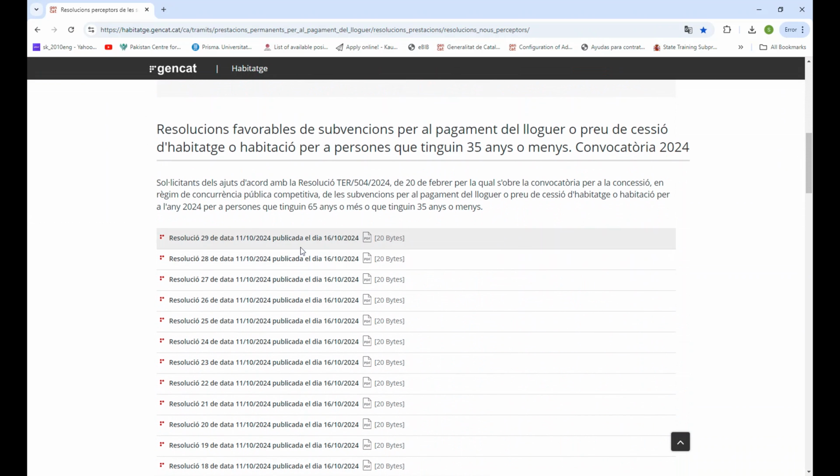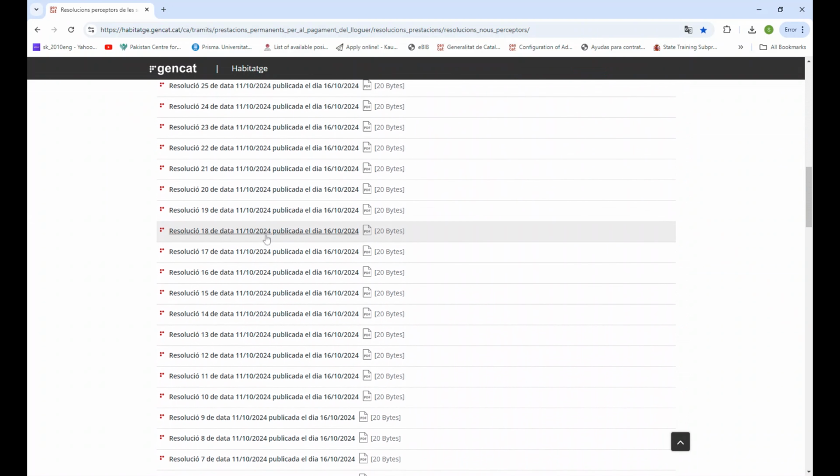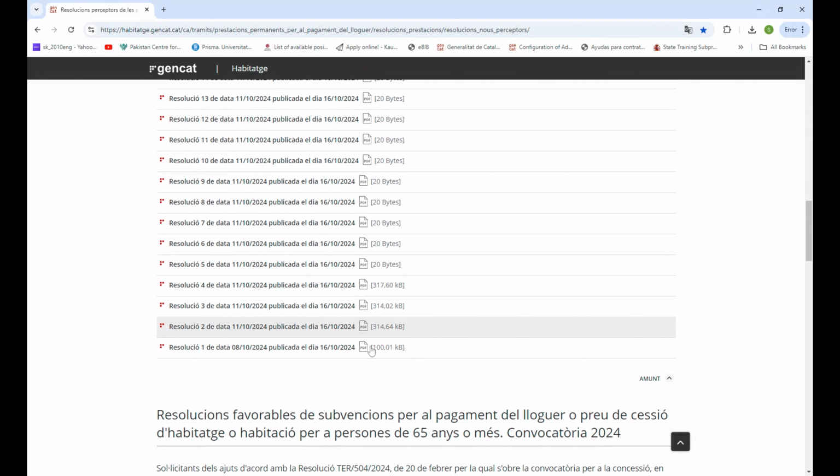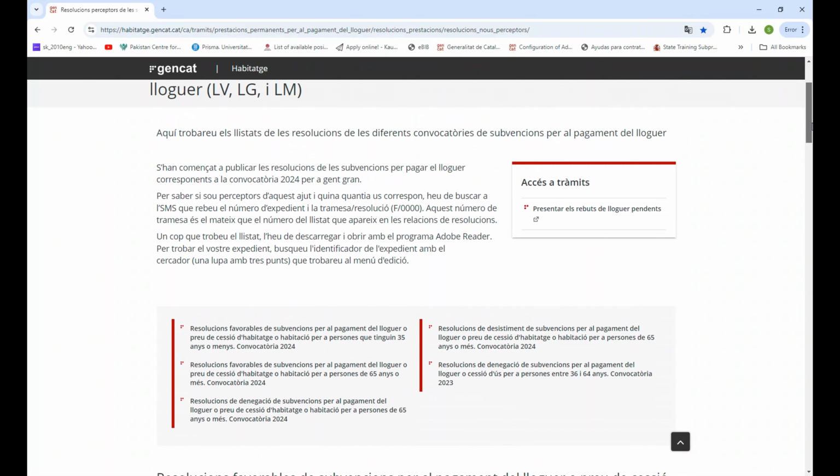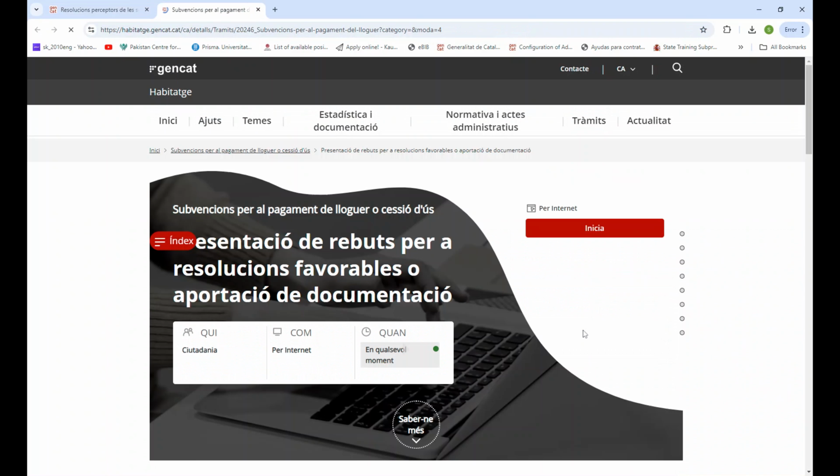When you click here, then you have to read the page. Well, it's up to you, either Catalan or Castellano, so both languages are available here.